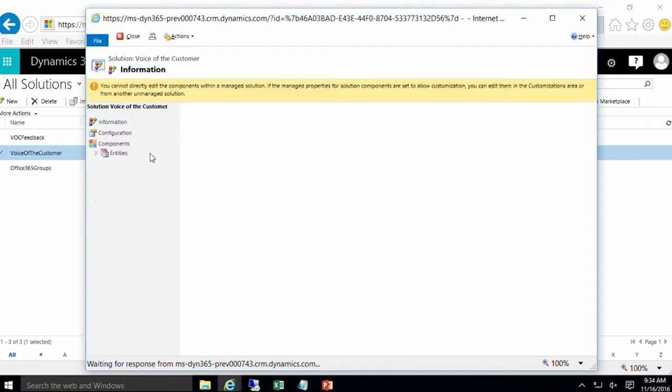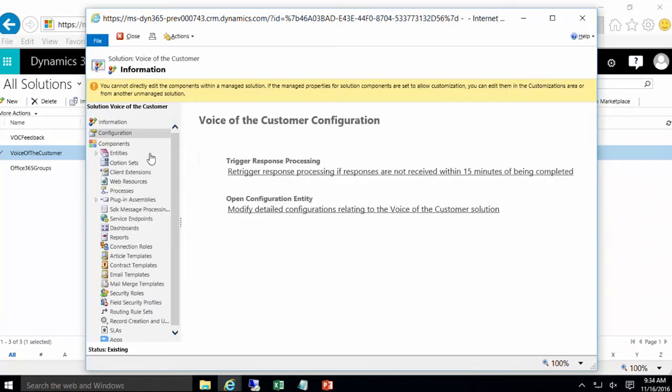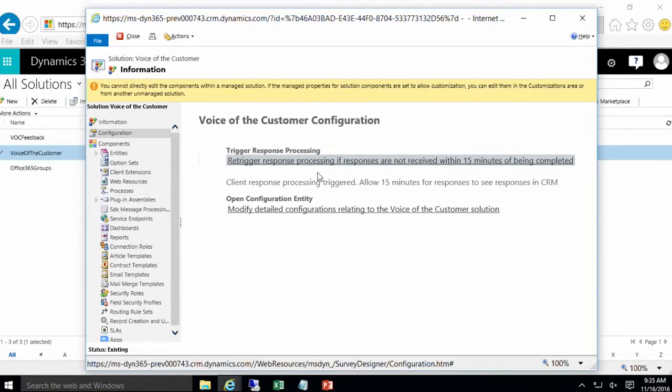And then remember when we first installed the application, we had a scenario where we had to opt in and say it was okay to use voice of the customer functionality. Now that we've enabled that functionality, this is where I can go in from this point forward and re-trigger those responses. So if for some reason something hasn't been processing, this is where I can come in and hit re-trigger. This will ask me if I want to go ahead and do that.